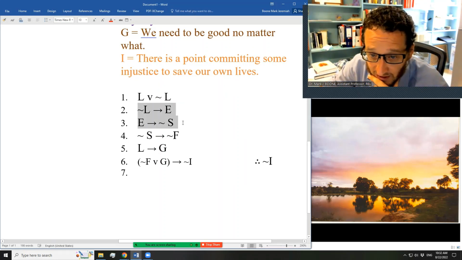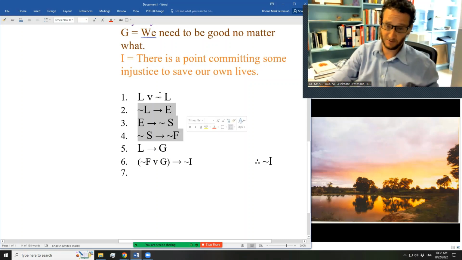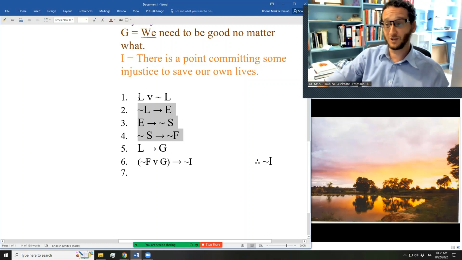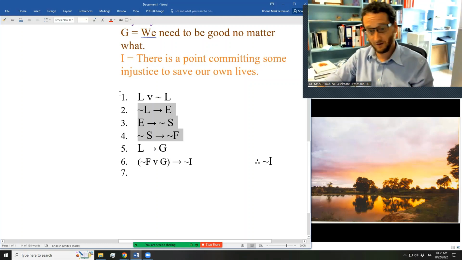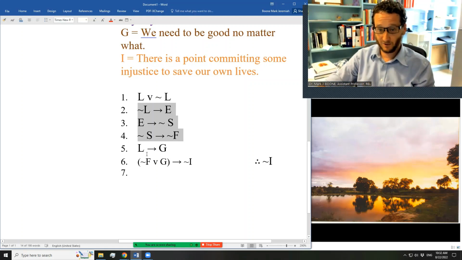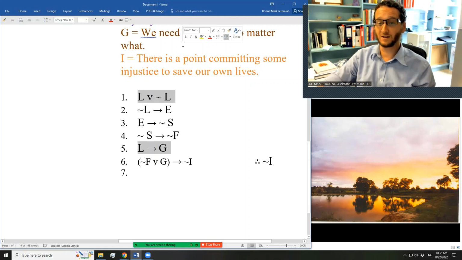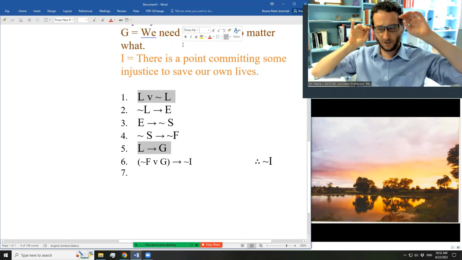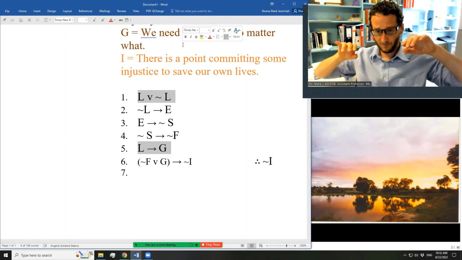If tilde L, then E. If E, then tilde S. If tilde S, therefore tilde F. And with two hypothetical syllogism steps, you can get if tilde L, then tilde F. And then you can use your if tilde L, then tilde F, plus your L or not L and your if L, then G to get tilde F or G. Actually, G or tilde F.